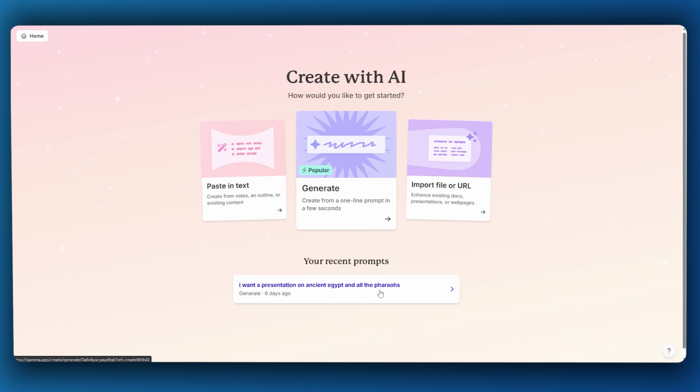Now, how do you go ahead and remove the watermark off of those generations? That is a question that a lot of people have been asking, and in this video, I will show you how you're going to remove the Gamma watermark.